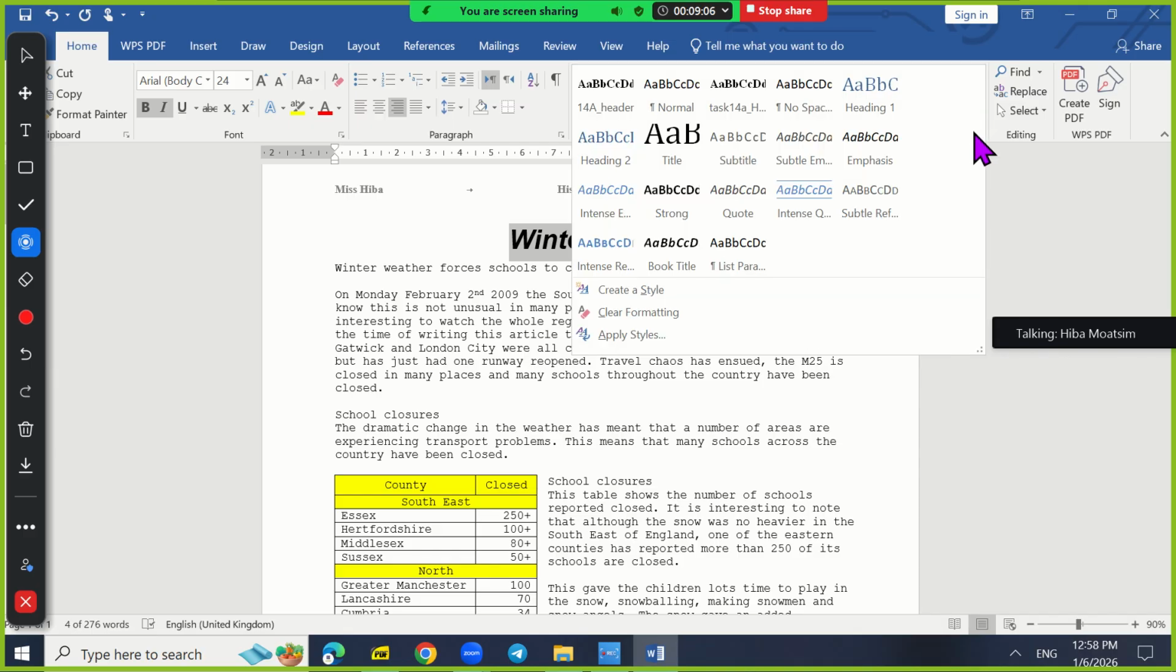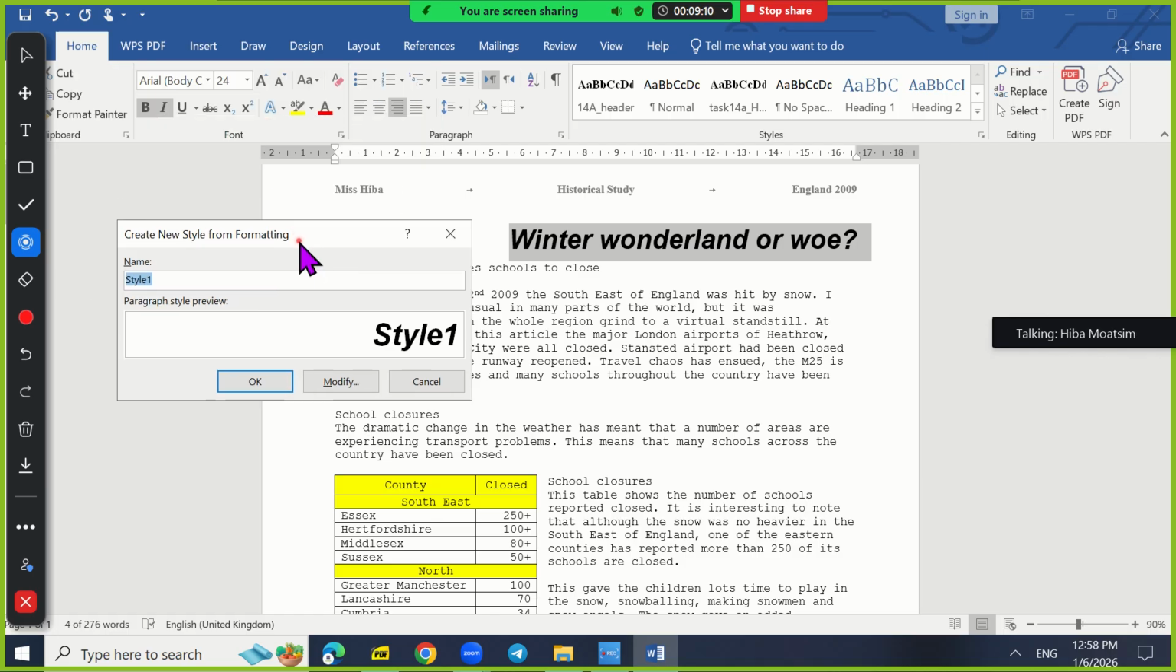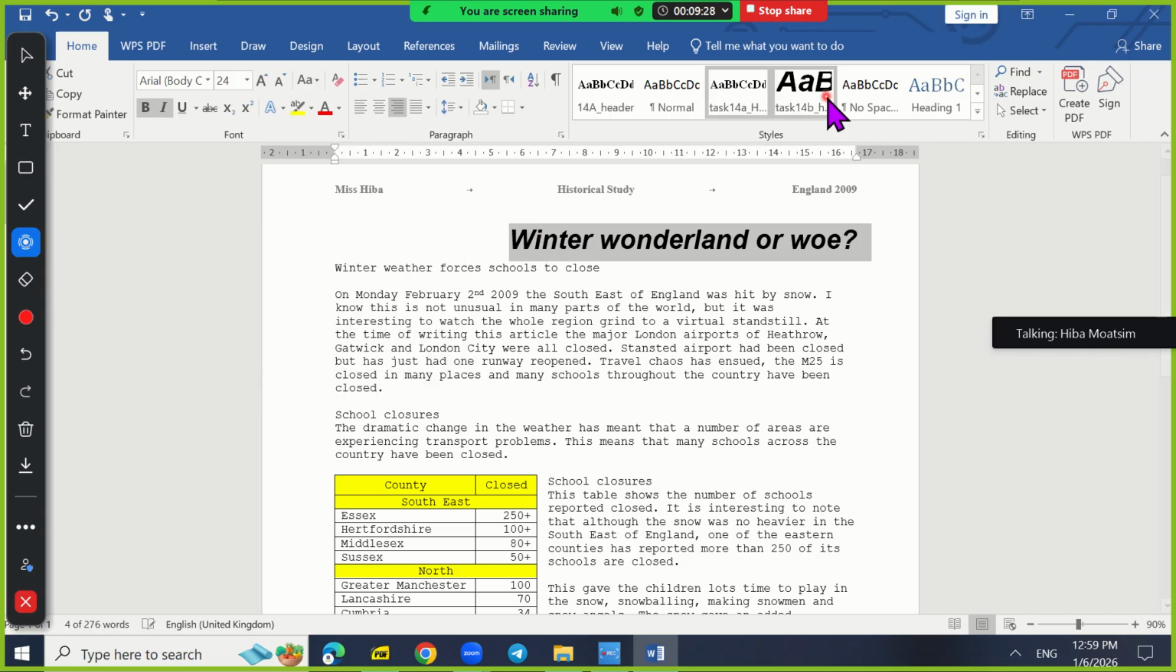This time, this is task 14b, right? Grade 8. Name it task 14b underscore heading. So every time I see this heading, I remember I created this heading in task 14b. Okay, it's saved. This is saved as a heading style. Okay, done grade 8, all of you?